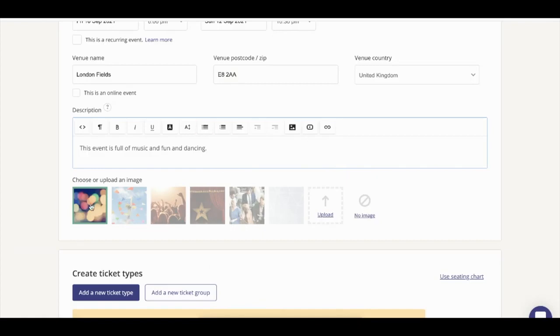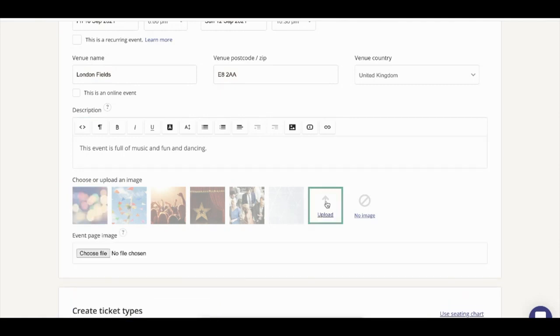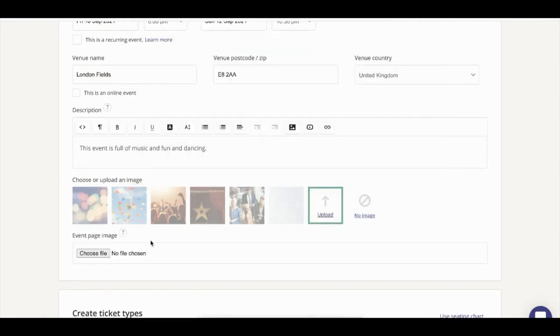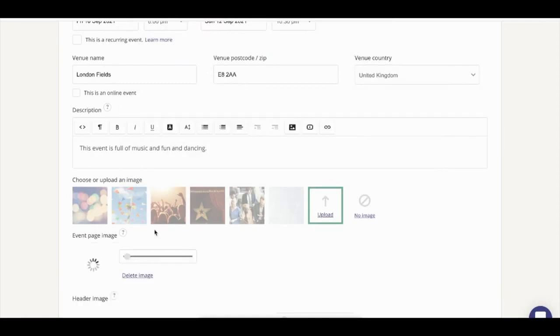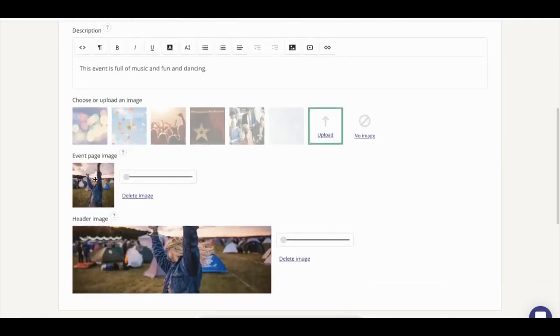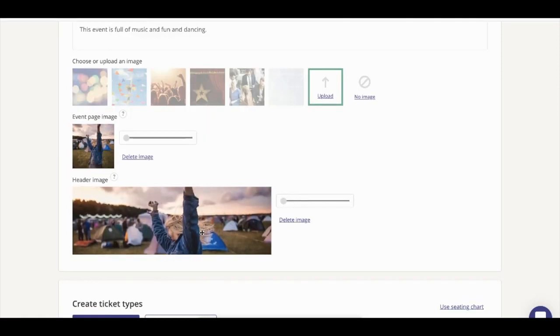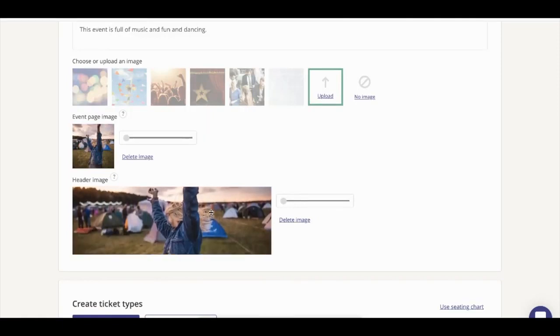Then the next thing, quite an important part of the setup, is adding your images, obviously, to make it look on brand. So you can either use one of our preset images here, or you can upload one that you might have downloaded before. So I'll drop one in here. And this one is for your listings page, and then this one here is for your actual event page.